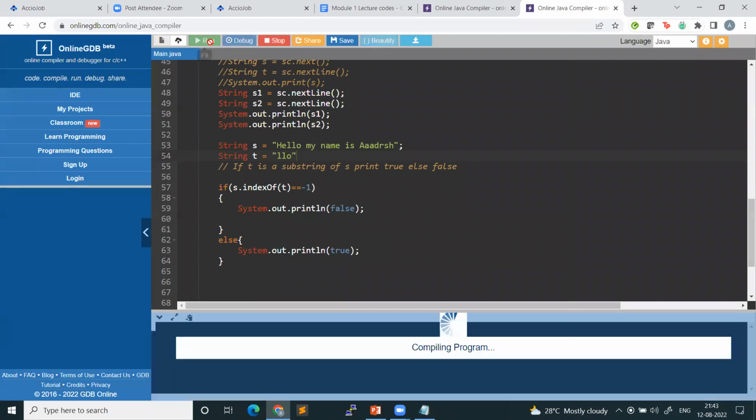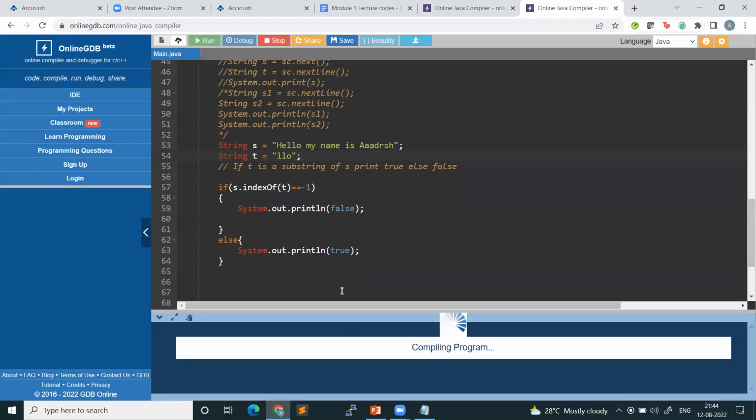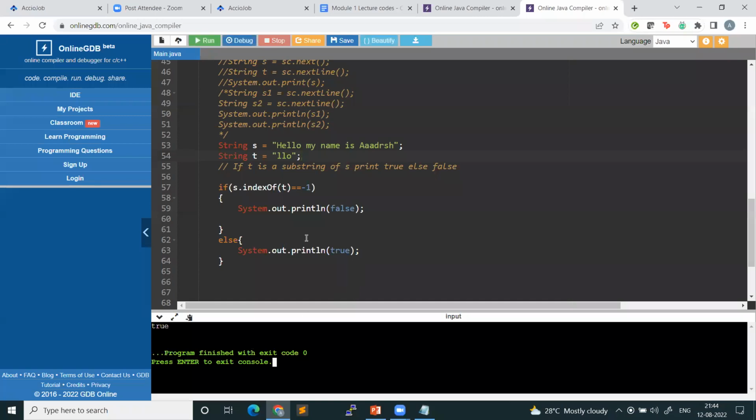Let's try to run it. The output of this should be true. Let's comment this portion out. Is LLO a substring? Yes, so it should print true. See, true. Now let's say I'm looking for the substring triple LO. Is it a valid substring of S? Definitely not, so if you run it you will see false is printed. Is everyone clear with this basic question? Pretty basic, just using a function.